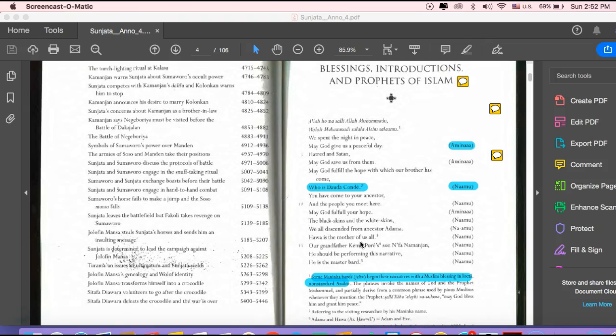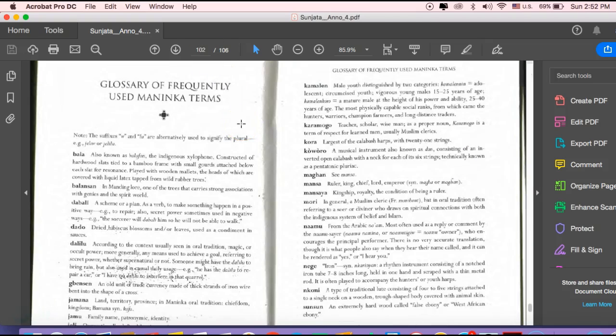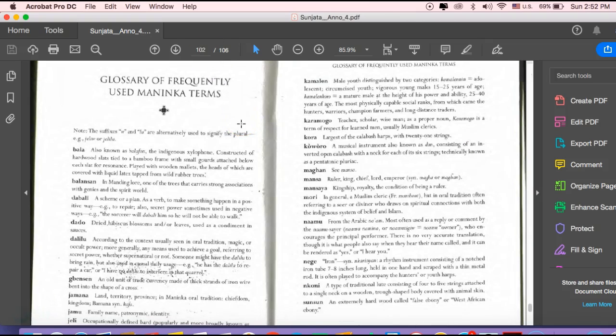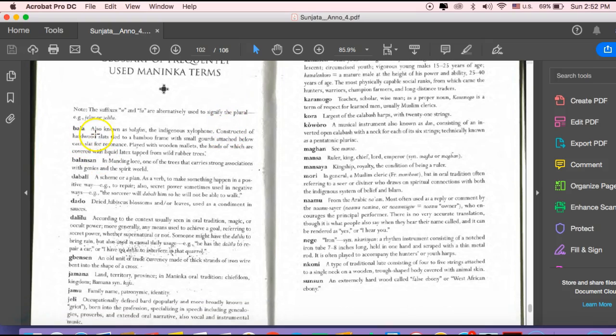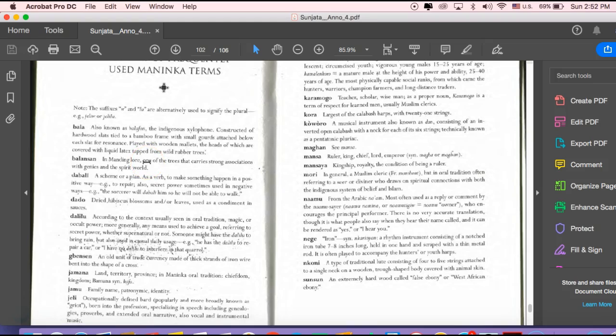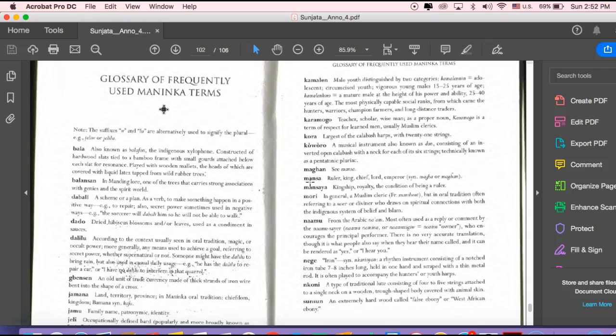So it's a pretty elaborate performance, a pretty sophisticated performance, and it's all being done in this oral way. Okay. Now, just finishing off my comments on the text, looking at the end of the text here, to help you with this text, there is a glossary of frequently used Maninka terms, right? Bala here is referring to the balafone, which is one of the instruments which are still used today and which we'll see in the story. And so these words are going to be used in the text.